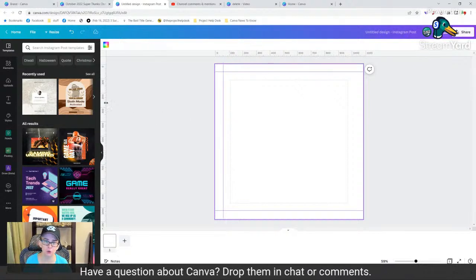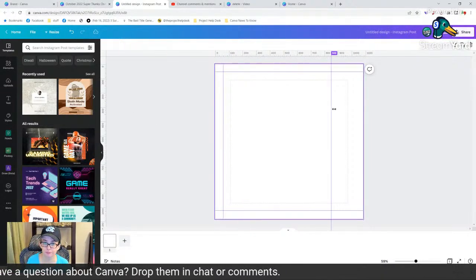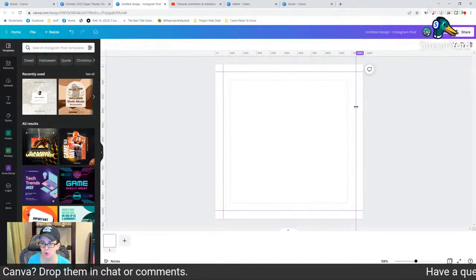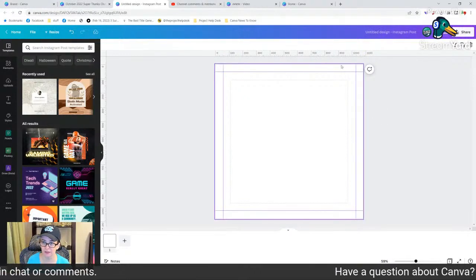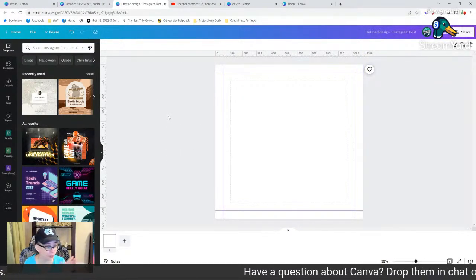And that can help you set up where you would like for your margins to be. But that's just one way.